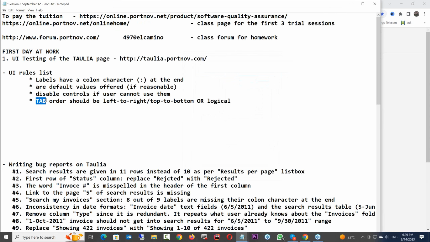So, tab order. Tab order is the order in which input focus moves from control to control. It must be either going left to right, top to bottom, or some logical order. Last name, first name, company, title, and so on. So it might not necessarily be going left to right, top to bottom. It might be logical, but either way.